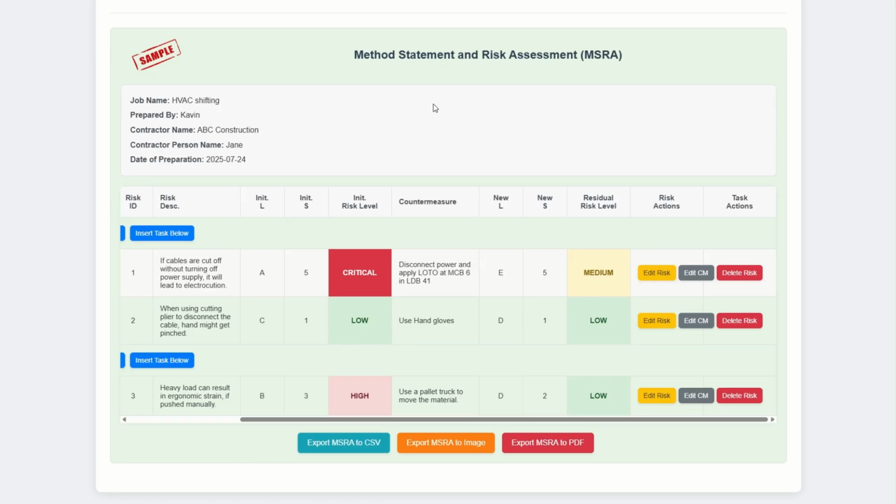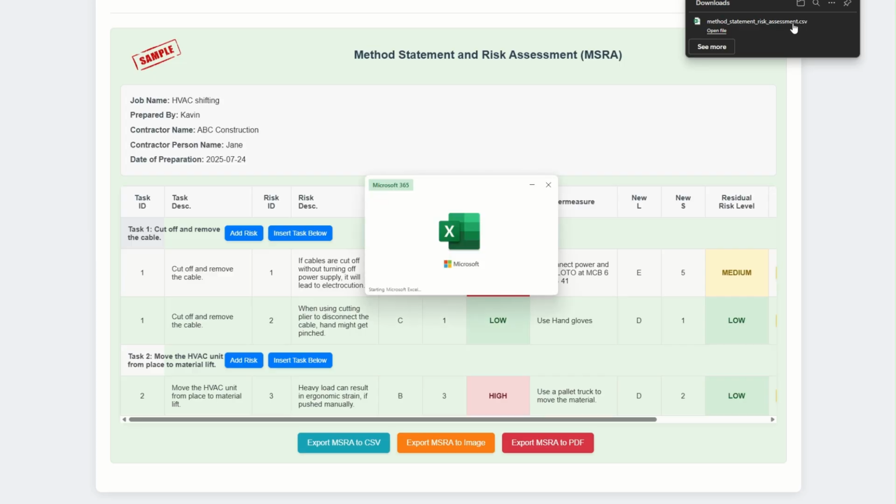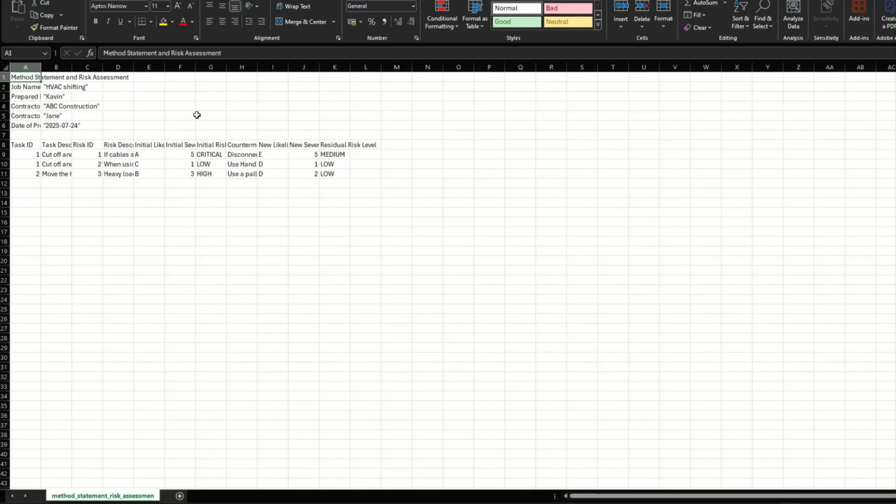Now we have done this. Imagine this is the end of the entire exercise. Then you can directly export the MSRA to PDF. You can take a printout, take signatures, or you can export to CSV. I will show this example. Export to CSV I am giving. So it is the method statement and risk assessment CSV. I am opening that. So it's opening now.